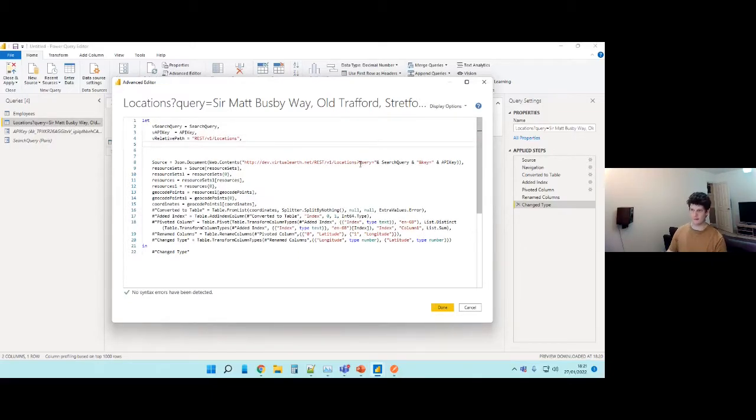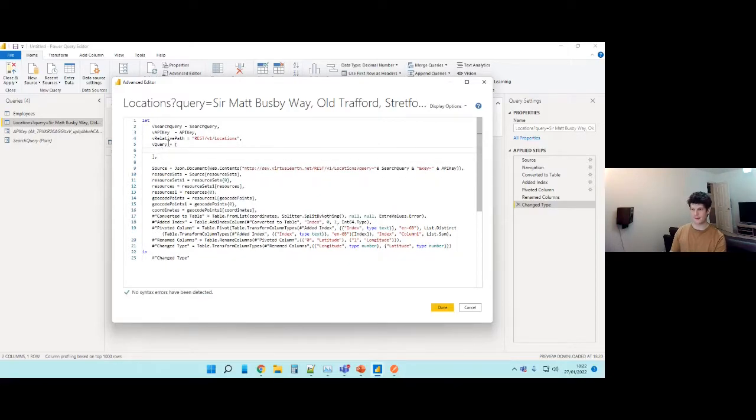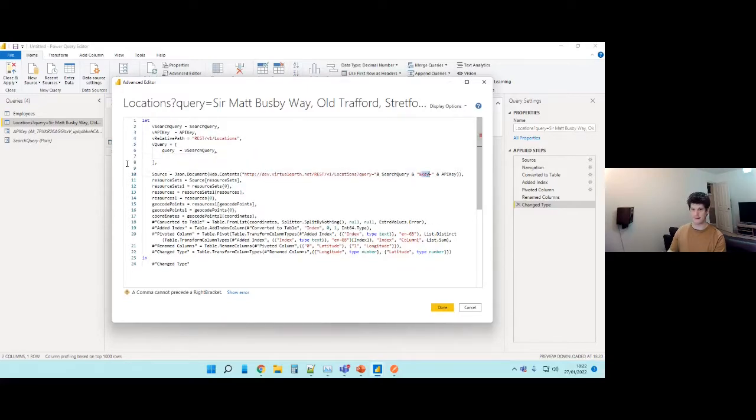Another bit we need to allow for is the parameters. So you can actually build an array up in Power Query by just using square brackets like this. And there's two parts of the array, and the parts of the array need to match what's here. So it says query. The query is going to equal what I've set up here, this variable search query. And the key is going to equal this API key.